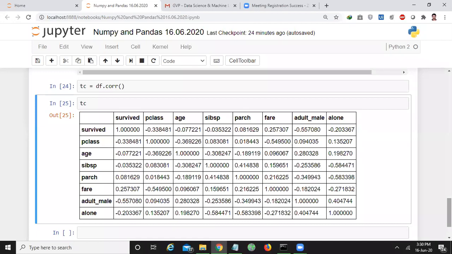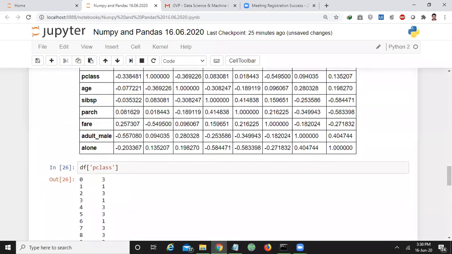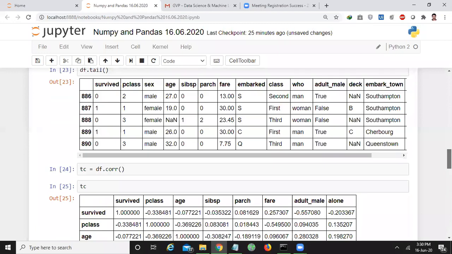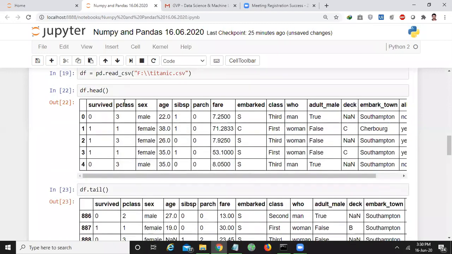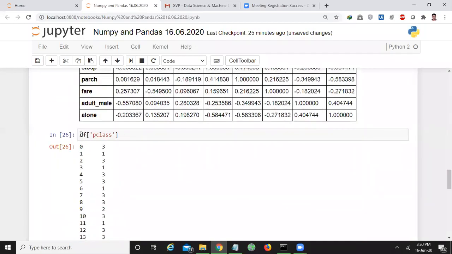Now let us see what we can do with data frames. For example, if you want to select a particular column, for example I want to select passenger class. This is the column label, P class. P class stands for passenger class. I want to print the passenger class.